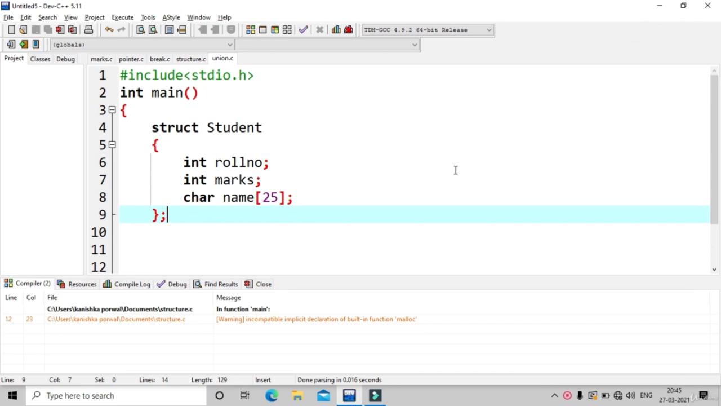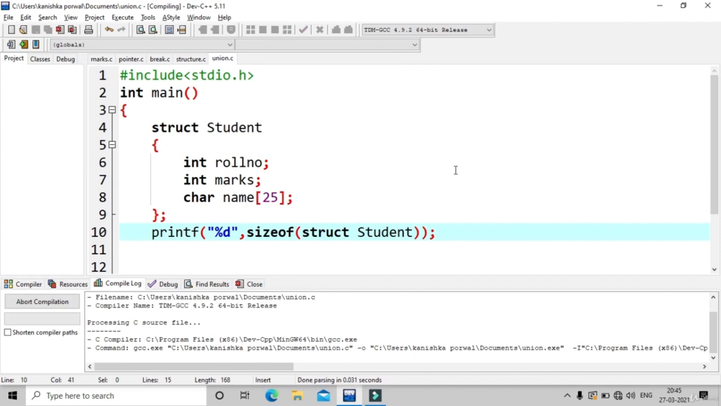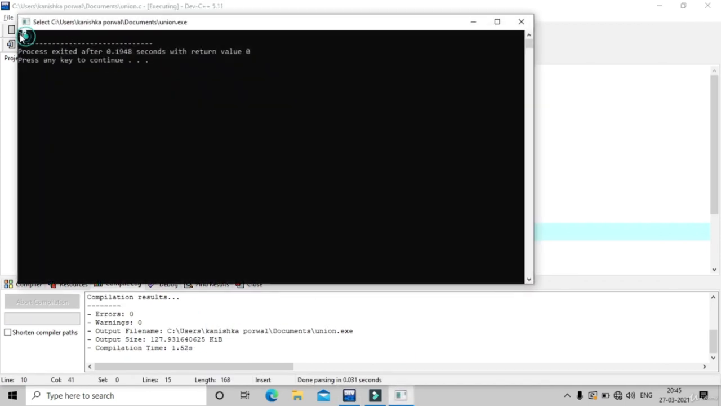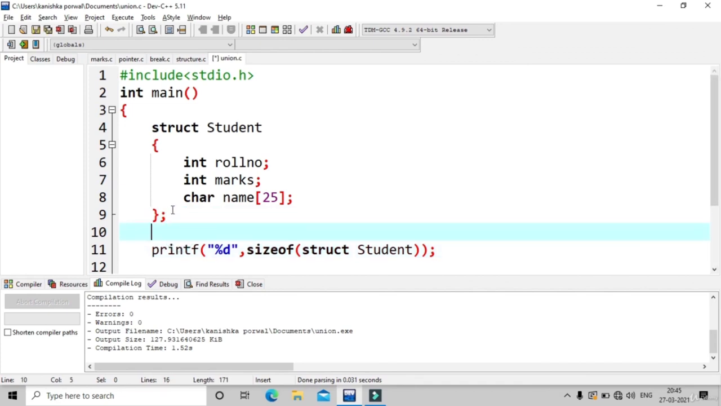Okay. So suppose that, how to find out the difference between structure and union? You can declare union the same as structure. So first of all, I just want to show you the total size of the structure. So printf percentage d and sizeof struct student. Okay. So let's now run it, union.c. So here it will give you 36. Okay. Now suppose that I am creating the same structure with the help of a union.